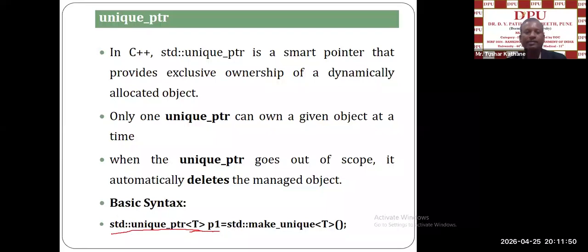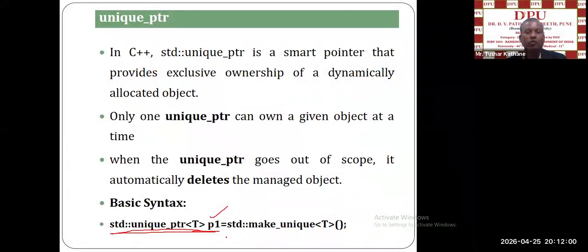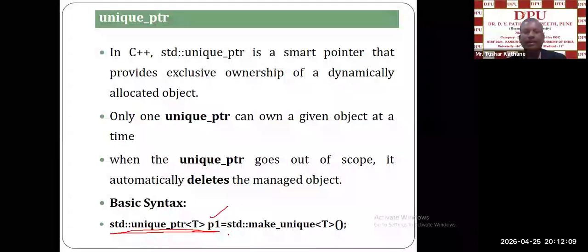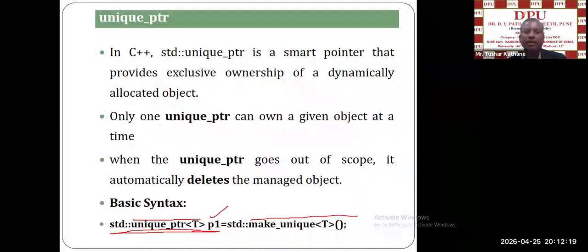So this left hand side syntax is used to declare the smart pointer, and p1 is the name for that smart pointer. But it is just declared. To initialize it, unlike with the new keyword, in the smart pointer concept we don't have to use the new keyword. Instead, we can directly use the function template over here. On the left hand side we use the class template, and on the right hand side we use the function template. The function template name is make_unique.